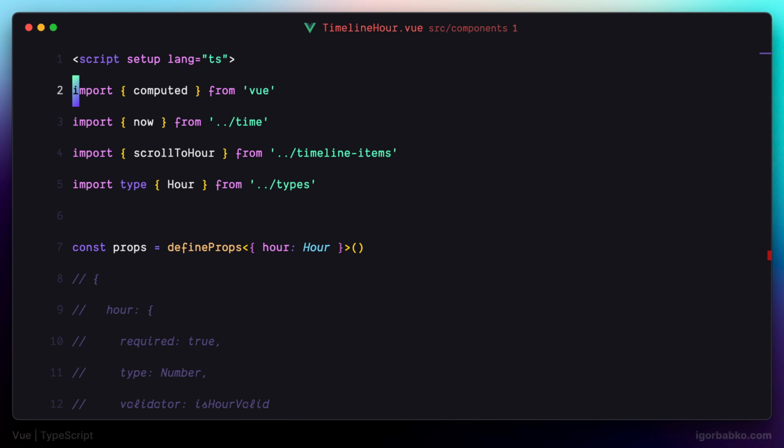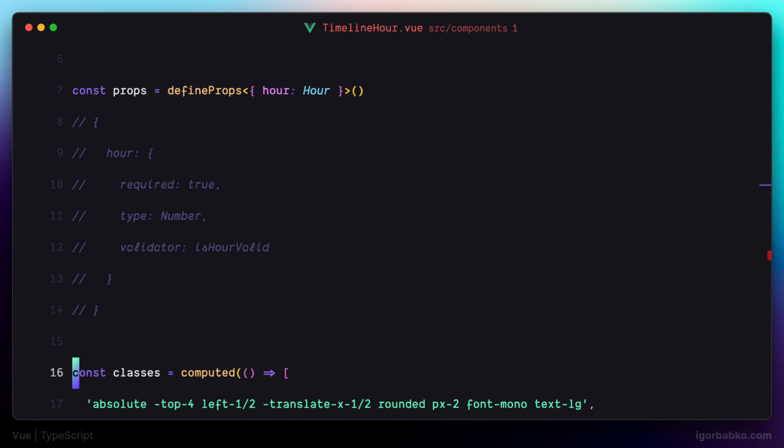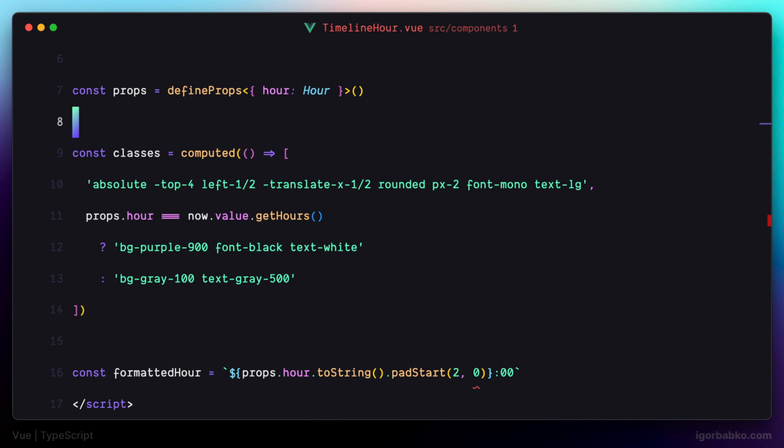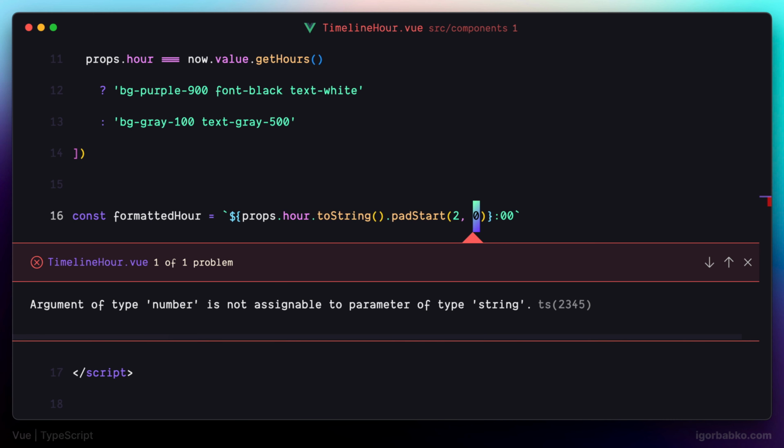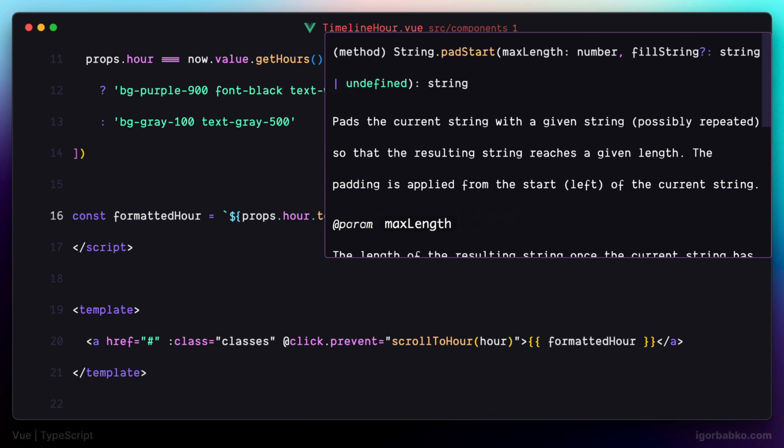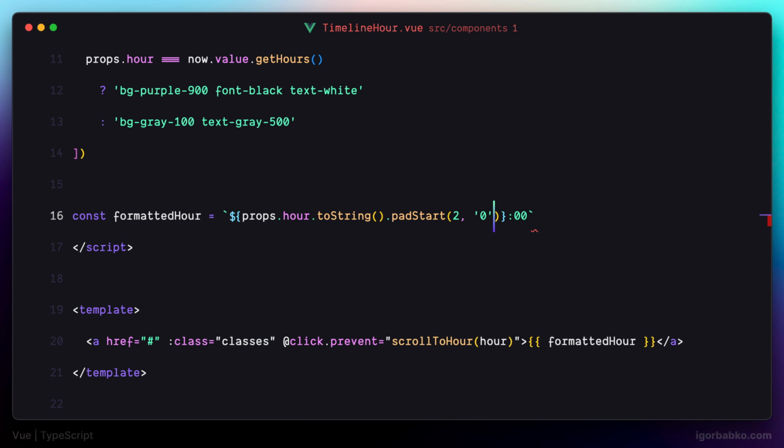Now we can go back to the TimelineHour component, get rid of all commented code in here, and continue introducing TypeScript in this component. So the next thing we're going to do is specify the type for the return value of this computed property. It will be an array of strings. And as for this error, TypeScript complains that we are passing a numeric value as a second argument inside the padStart function. But this function accepts either a string or undefined as a second argument. So I'm basically going to convert this number into a string. And now everything seems to be okay in this component.